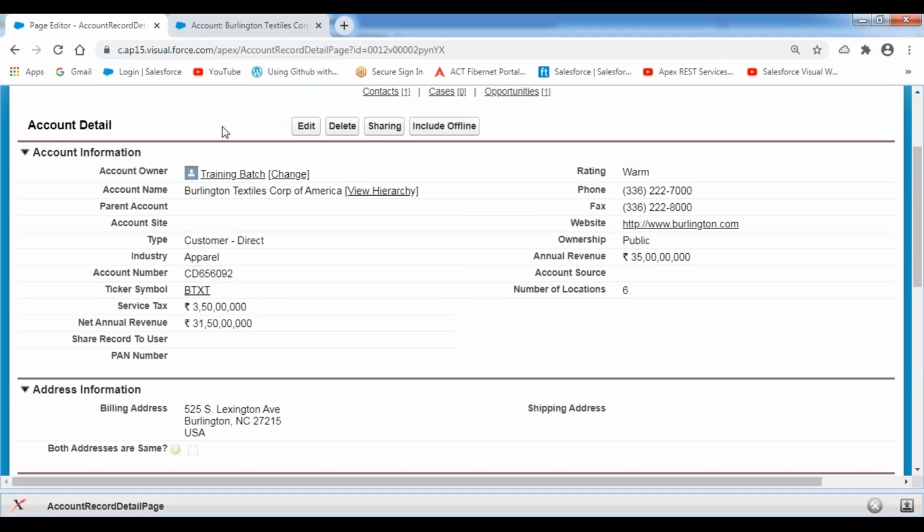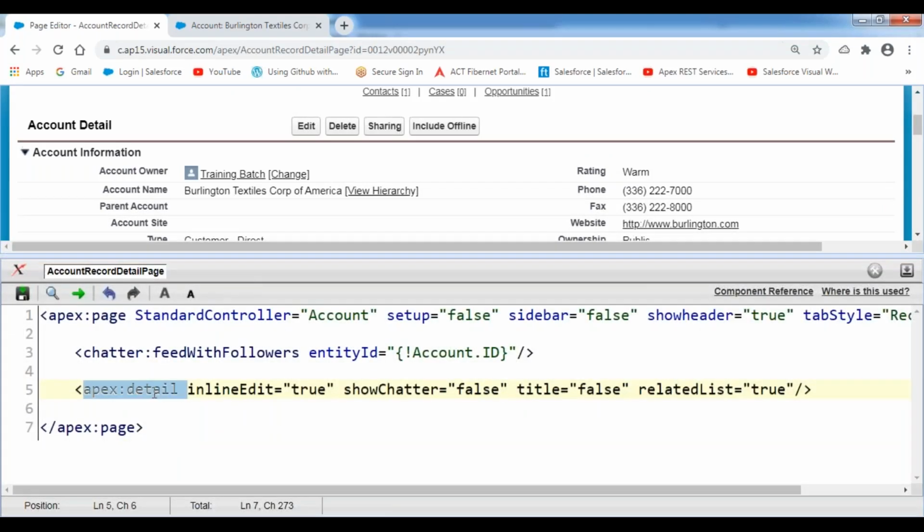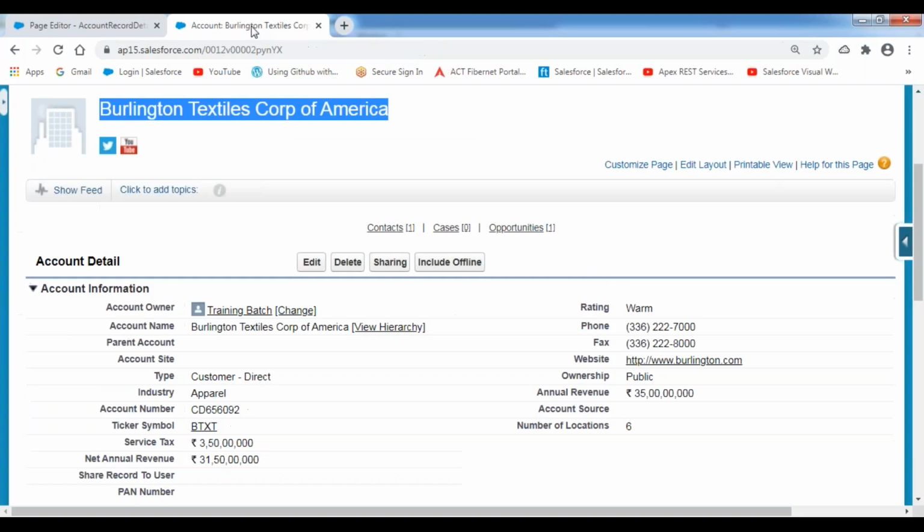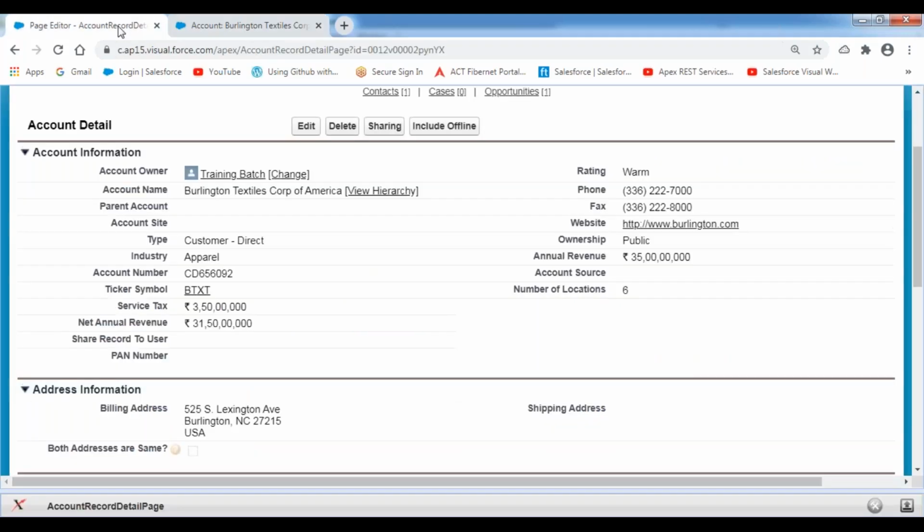Previously when you went to the edit page, every field we had specified, but here we haven't specified any field. We have just used a single tag over here, the detail tag. What this detail tag will do is go to the account object. Whatever default detail page is available in that account object, the detail page will be collected automatically. It will be represented inside your custom page automatically. So if you want to remove some of the fields, you can go to the standard detail page, remove that field from there, and automatically that will be reflected inside your custom detail page also. This is the functionality. Okay, thank you.